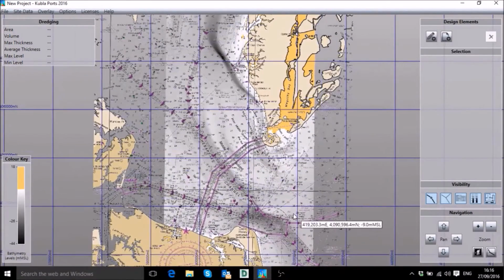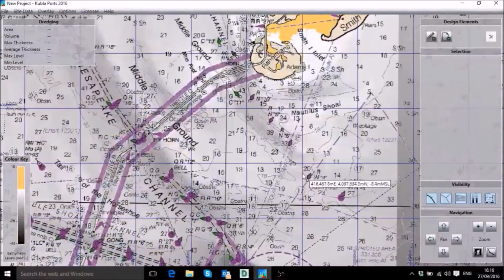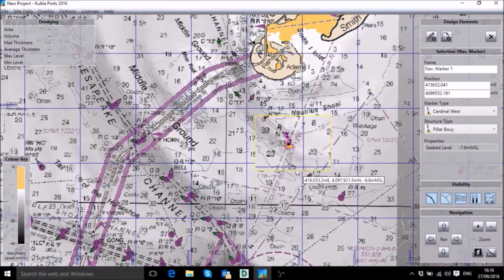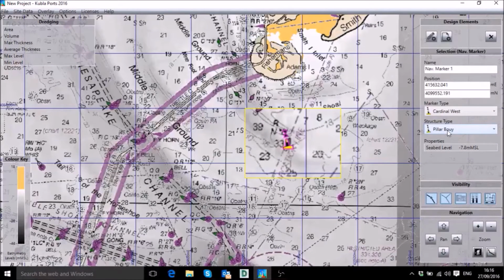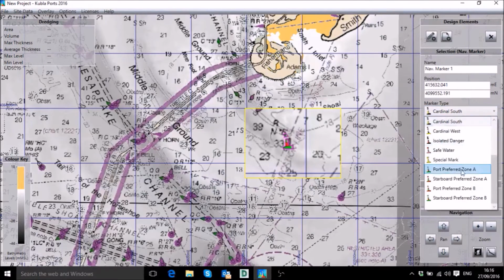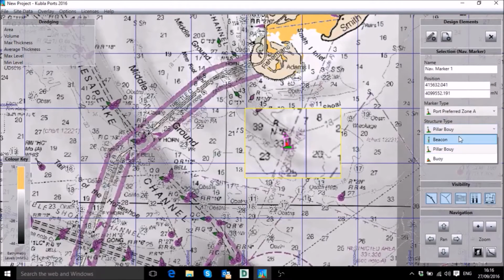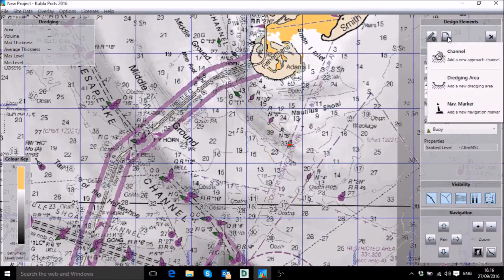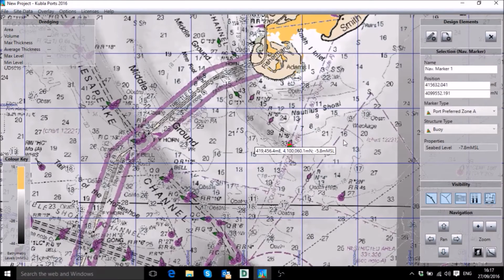The next step is to define the aids to navigation. We can do this simply by drawing them on the screen, giving exact coordinates for their positions later. We can easily change the type of navigation marker by selecting from a list. We can also change the structure type for each aid to navigation. As well as drawing the navigation markers on the screen, we can also load their locations from a CAD DXF file.